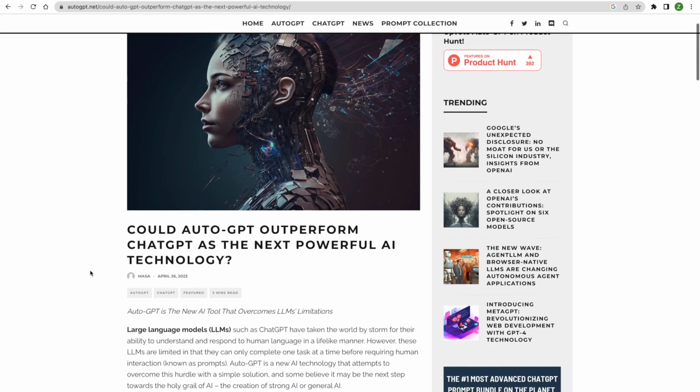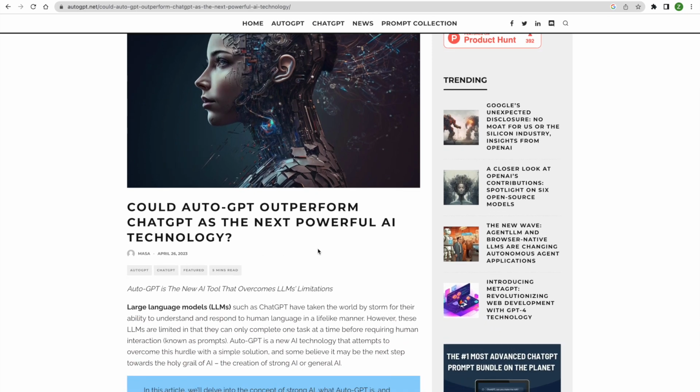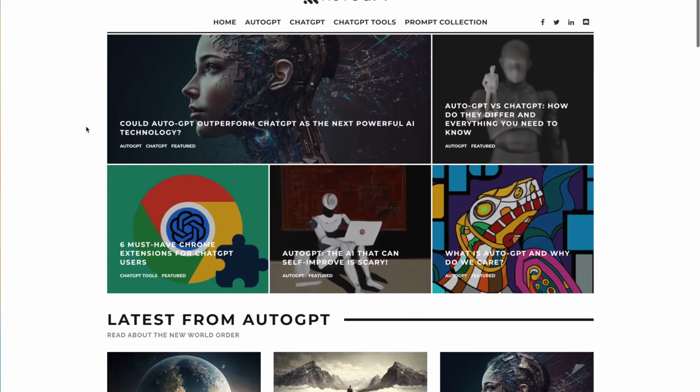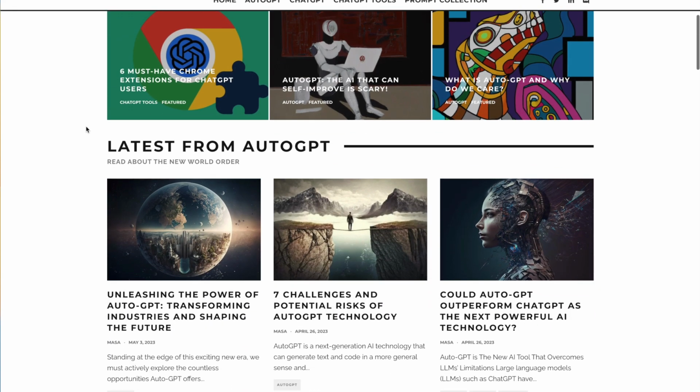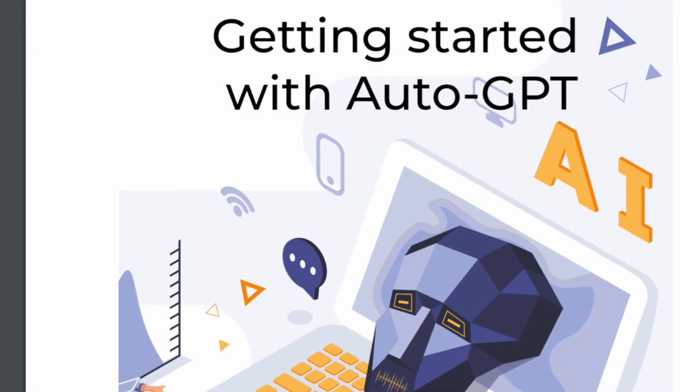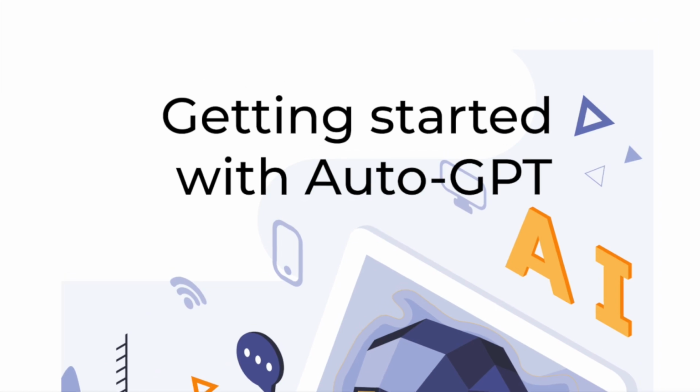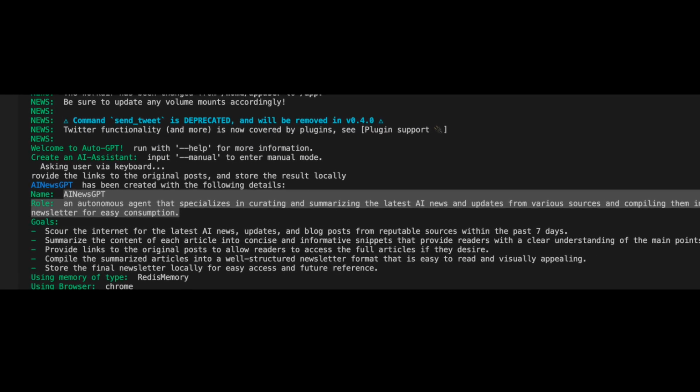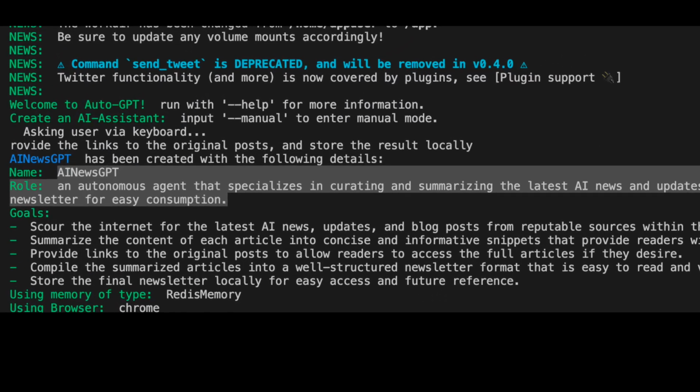Maybe you've heard ChatGPT is out and AutoGPT is in, that AutoGPT is going to replace your assistant or your job, but I'm here to show you what AutoGPT can do and can't do by going through an example of building an AI newsletter with no human intervention.